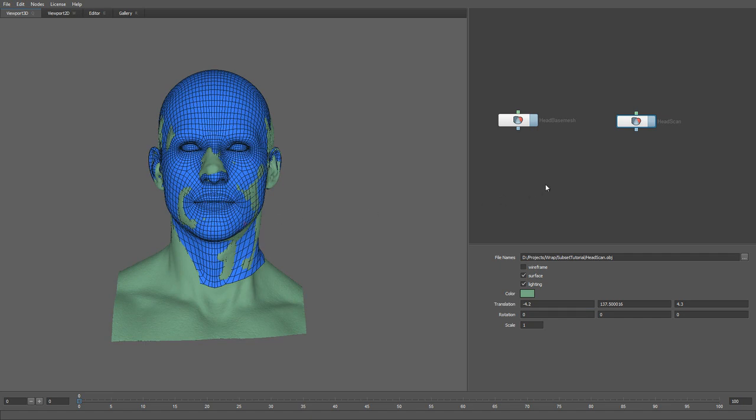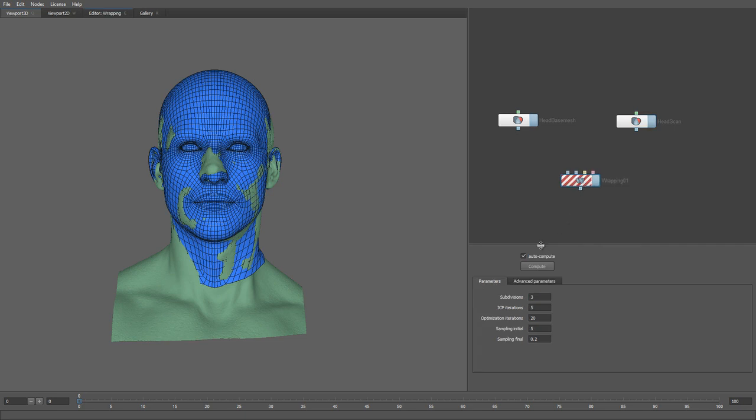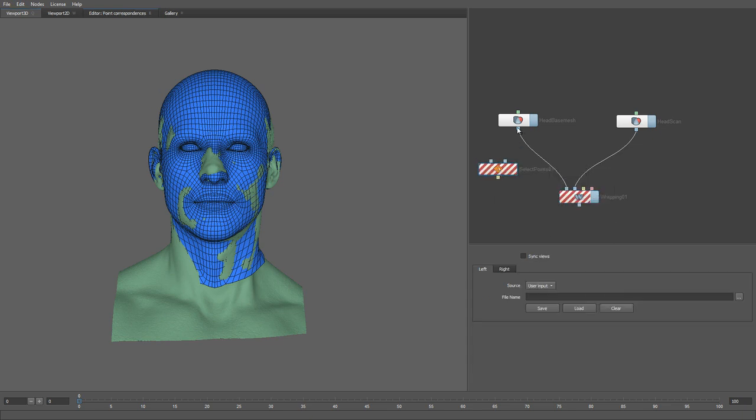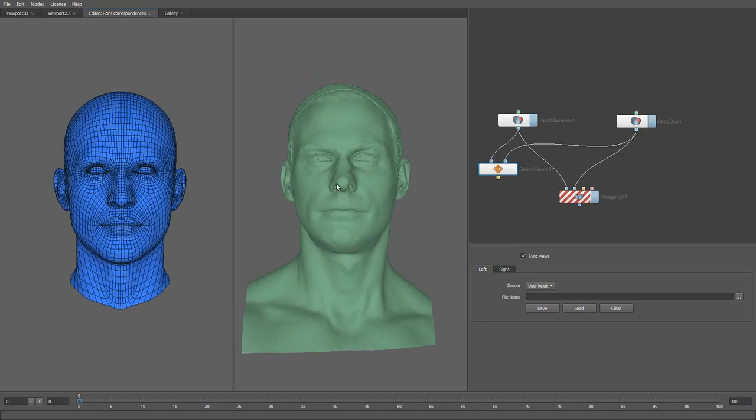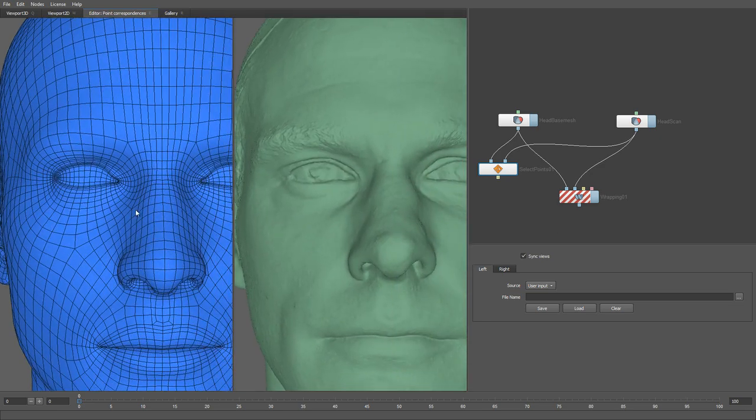Now I'm going to create a wrapping node. Let me turn off the auto compute option. Now let's plug our meshes into the corresponding inputs. To get better wrapping results, I'm going to specify a few point correspondences between the meshes. To do that, I'm going to use the Select Points node. I usually use the same set of points, which are eye corners, lip corners, and 3 points on each ear. In most cases, that's enough for good wrapping of a neutral facial expression.